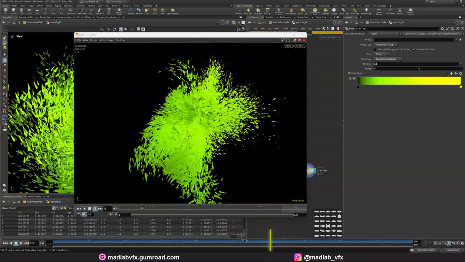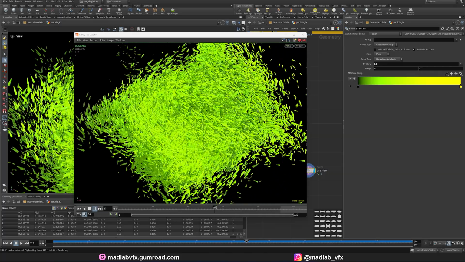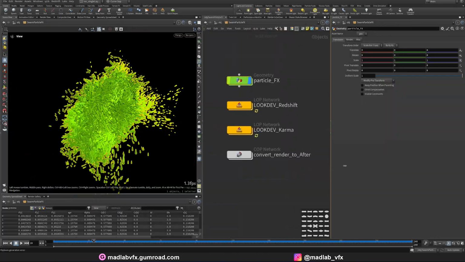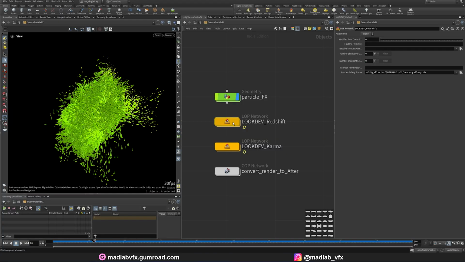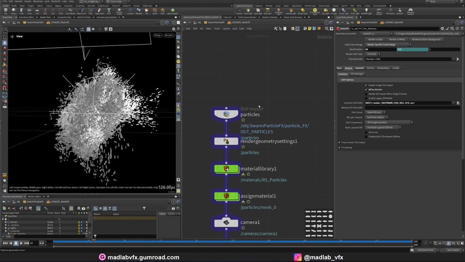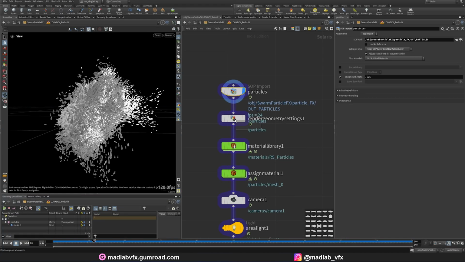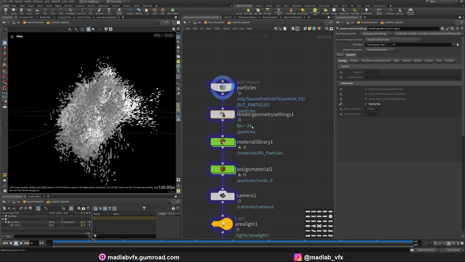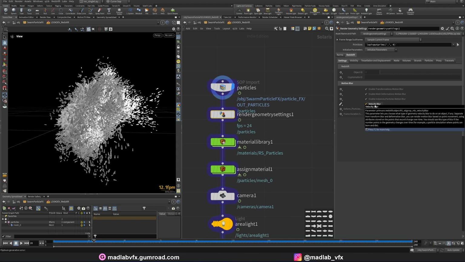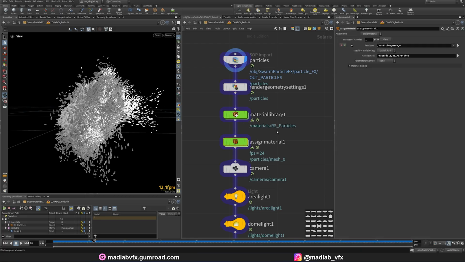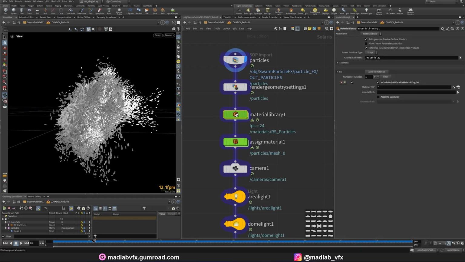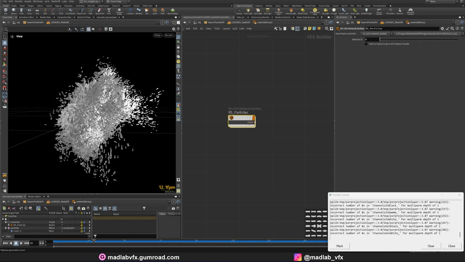Now let's see how I created the render setup in Solaris. Let's go back here. In Redshift rendering, let's dive inside. I just imported the particles. Use the render geometry settings just to activate motion blur. Create a material library and a material assign. Inside the material library, just a unique shader.